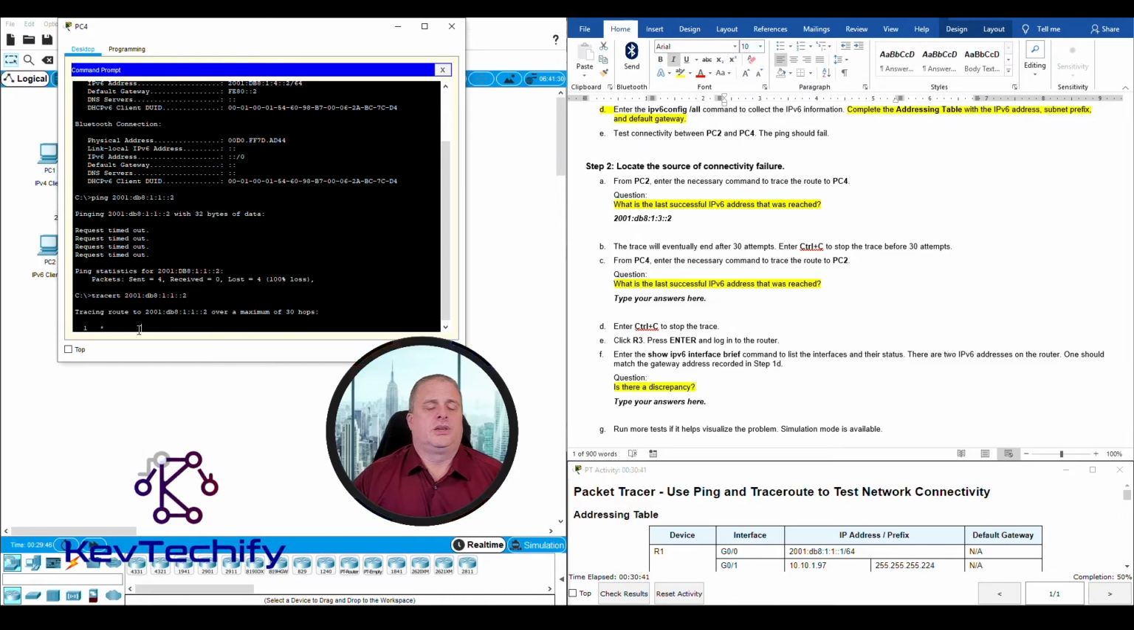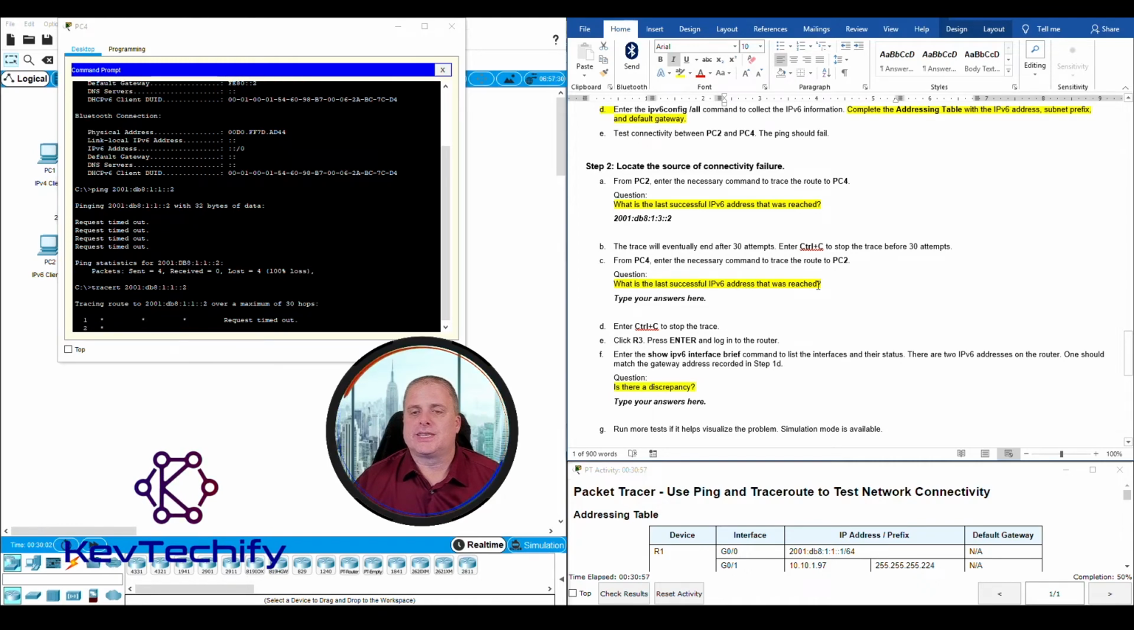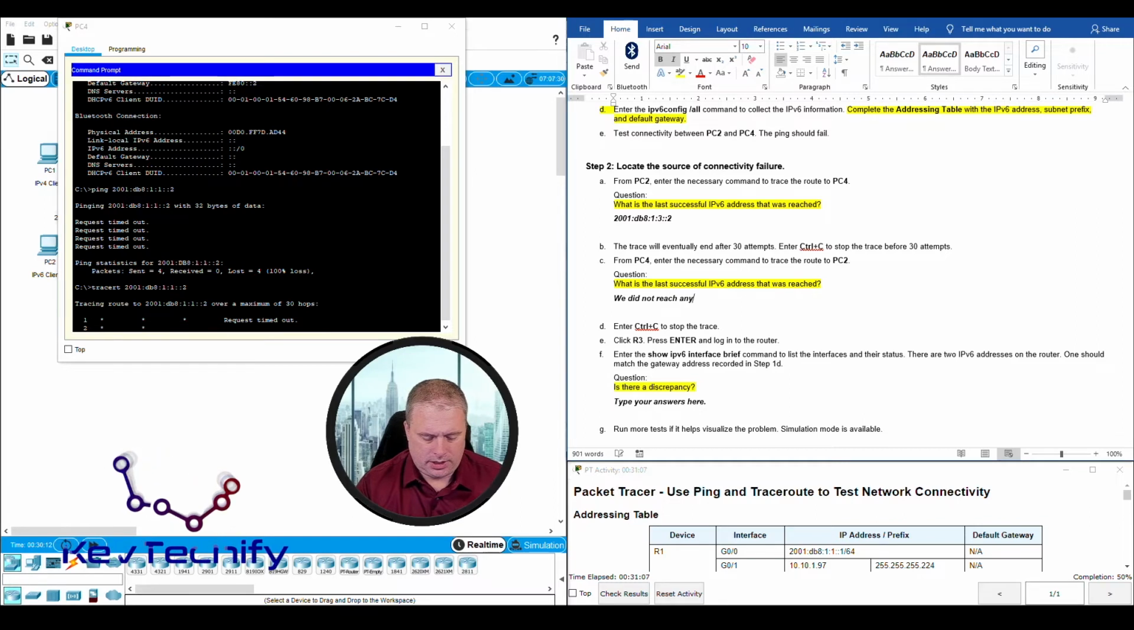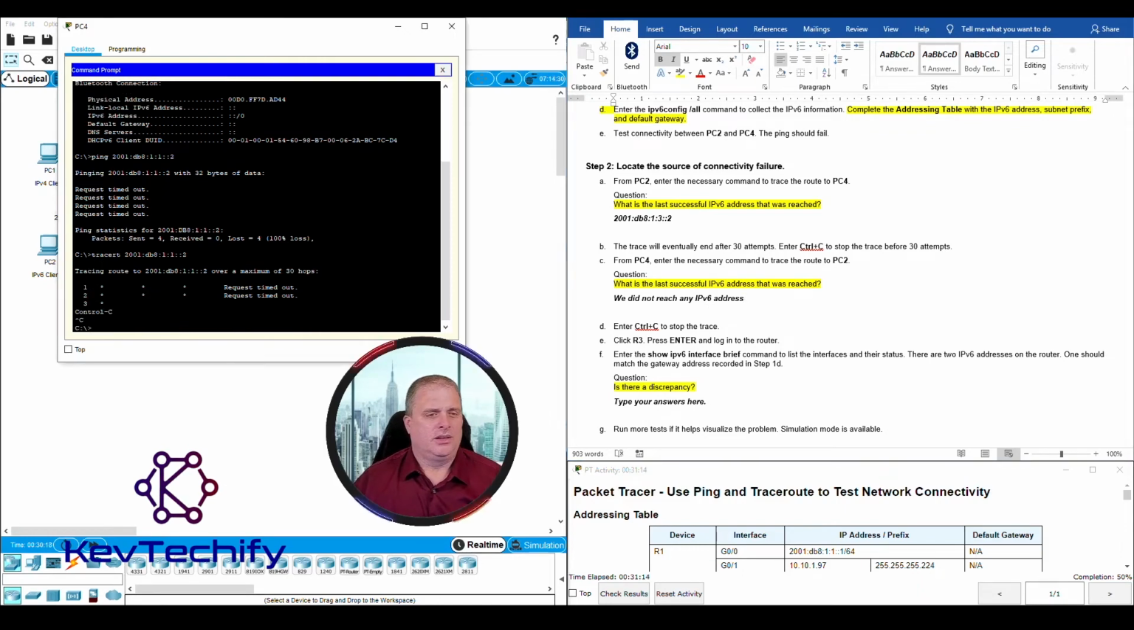It's going through. It is trying to reach that first router, our default gateway, and we can't even do that. We can't even reach our default gateway. And the question here reads, what was the last successful IPv6 address that was reached? We haven't even reached one. And so our answer here is we did not reach any IPv6 address. Control-C stops that ping from happening.